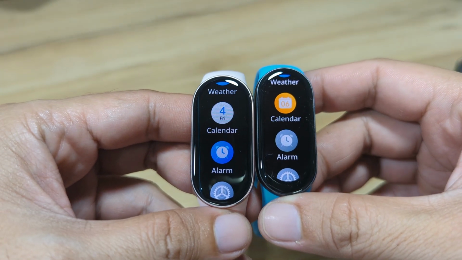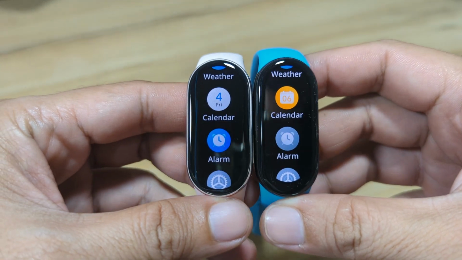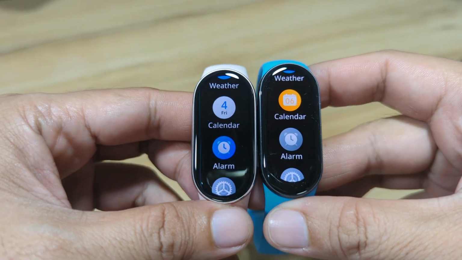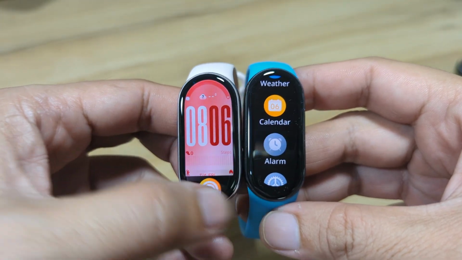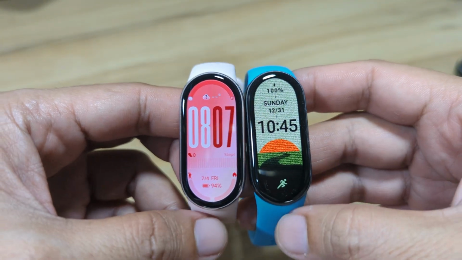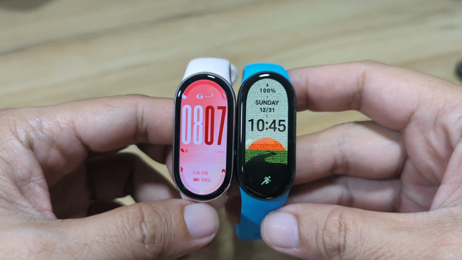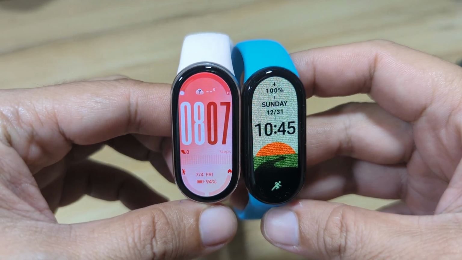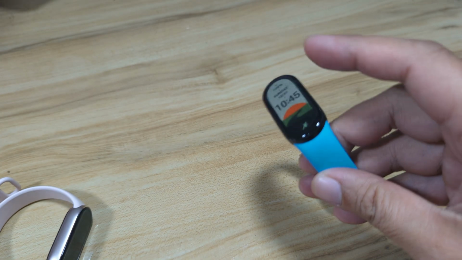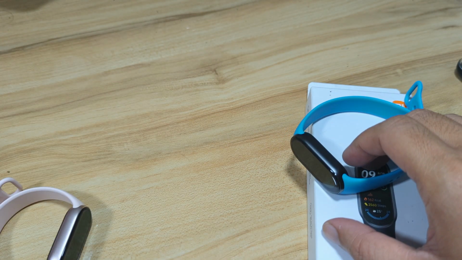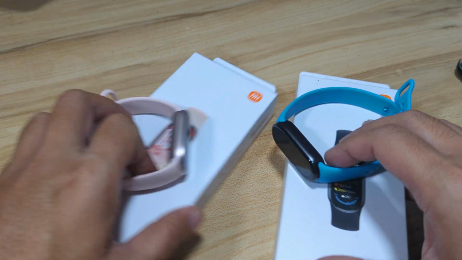We do have some details on the product page or the website of Xiaomi Smart Band 10. You will see there the changes on the 10 versus the 9. Okay, so that's it for our comparison review with the Xiaomi Smart Band 9 versus the Xiaomi Smart Band 10.